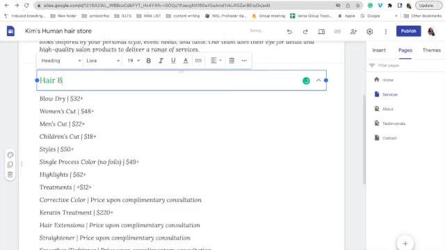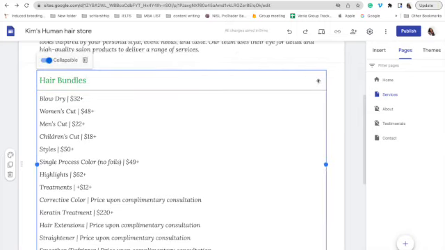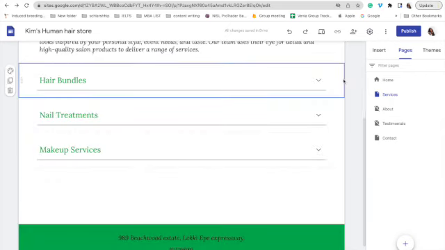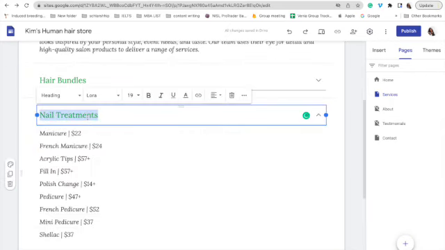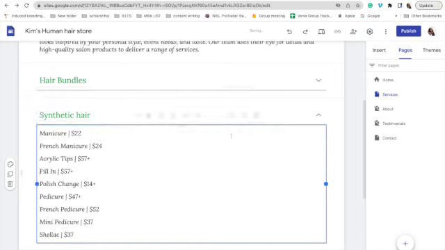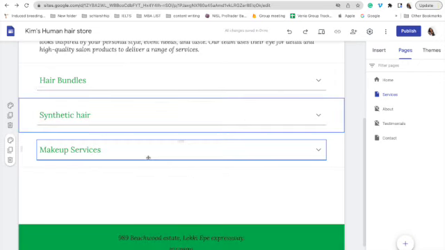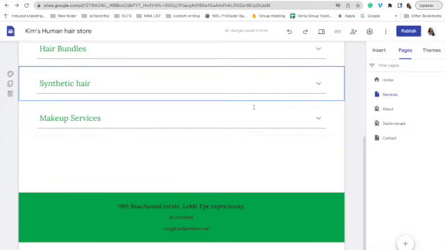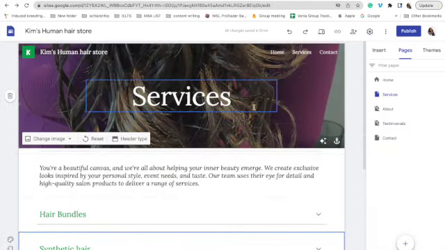Don't forget, hair bundles, right? And we also said it includes synthetic hair, right? And then the last one. So you make sure that what you listed on the other side is the same thing you're listing here.